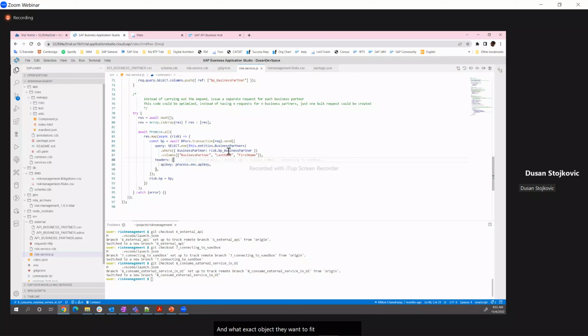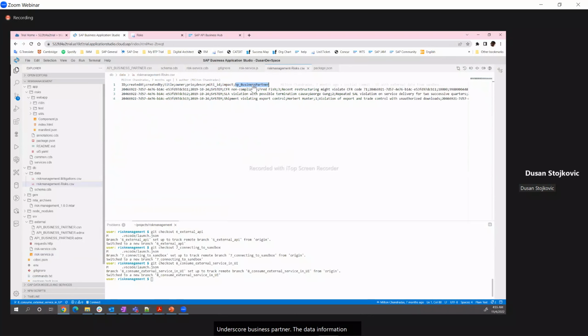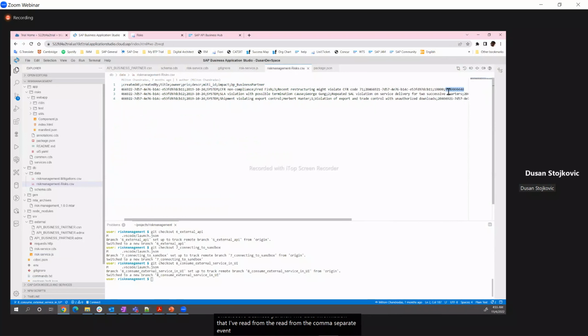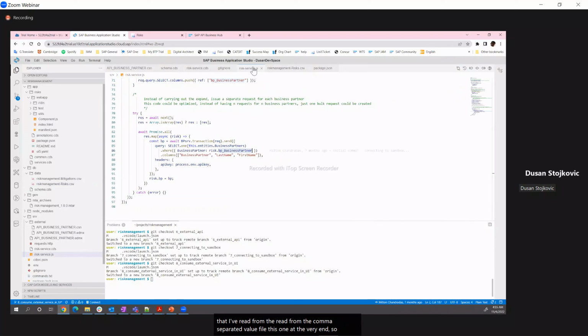Well, I just want to fetch the exact business partner object where the ID of that business partner, this is the ID field, exactly matches my own BP underscore business partner, the data that I've read from the comma separated value file, this one at the very end. So only that specific object in S4HANA I want to fetch. This is how I'm building my own query. And of course, I'm fetching the business partner entity over here. So that's my API call. When I fetch that one, the result I store in the BP over here, and that very entity I assign to my own risks object.